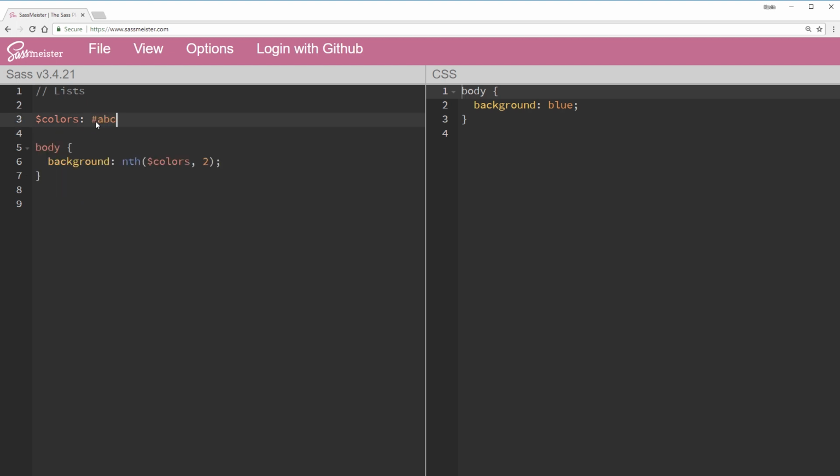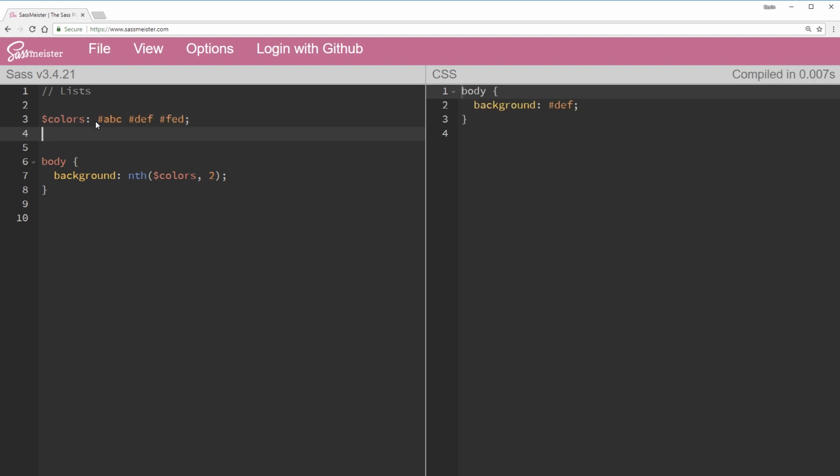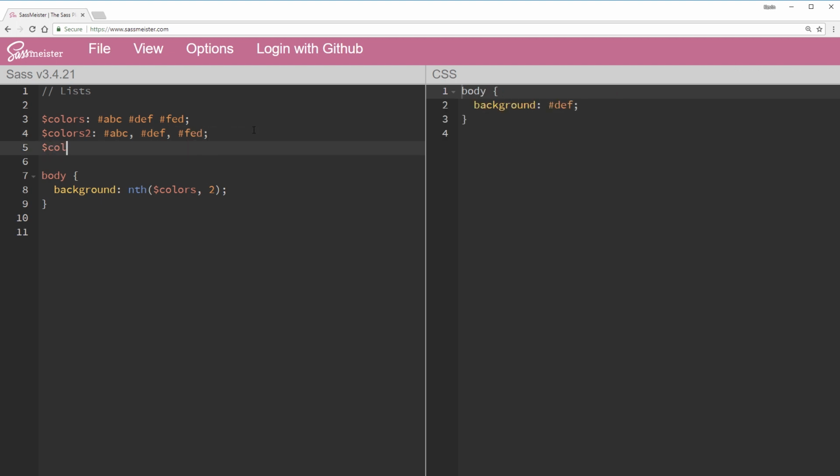Let's just do one where it's ABC, DEF, FED, and then let's make another one, colors 2. We'll do ABC. I'm going to comma separate them though this time. DEF, FED, and whoops, that shouldn't have been like that. We want a color. And last but not least, let's do colors 3. And you know what, let's put a 1 on here just for consistency's sake. And in here, I'm going to do it like this. Oops, ABC, DEF, FED. And you know what? All 3 of those are identical.